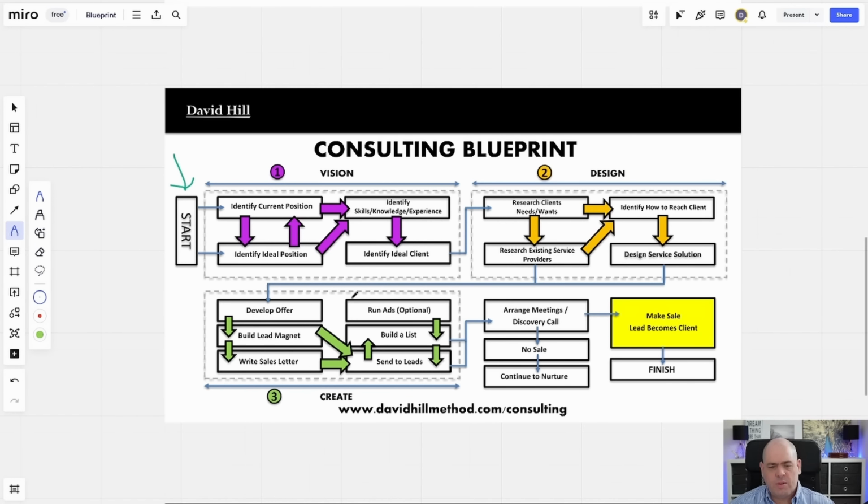So the next item then is we run ads. Now, what we're trying to do here is, if you have the type of clients that you can only reach by running ads because you don't have an existing list, you're not in the industry and you don't have existing clients or people who have bought from you previously, or you don't know the names of people who might want to buy from you, then we have to run ads to get in front of them.